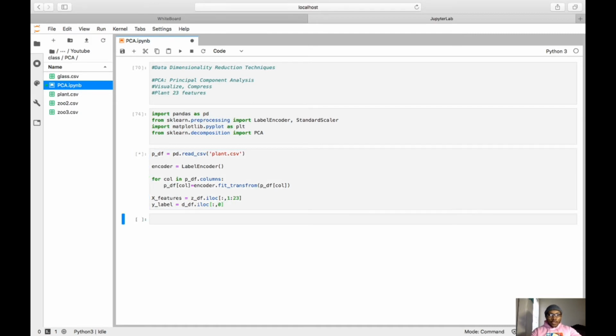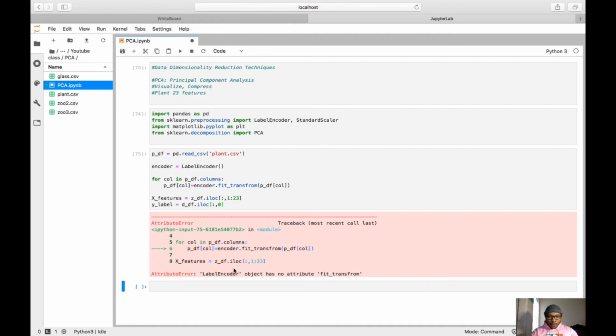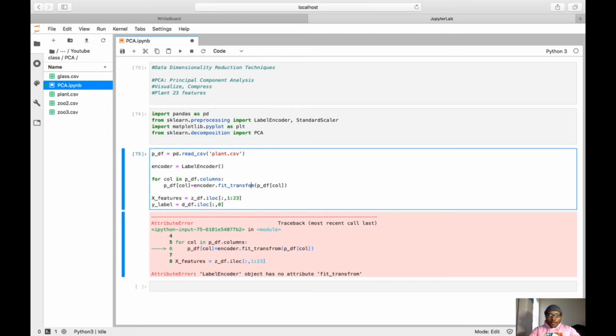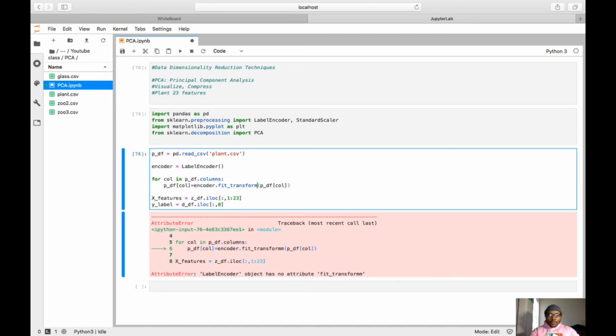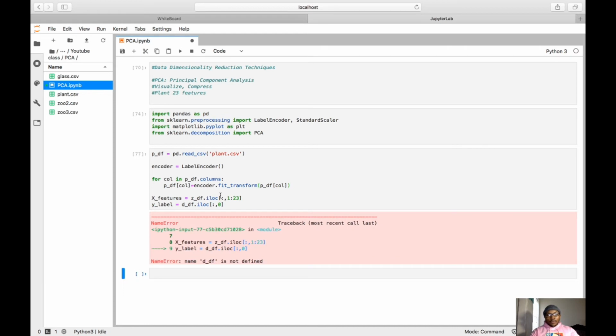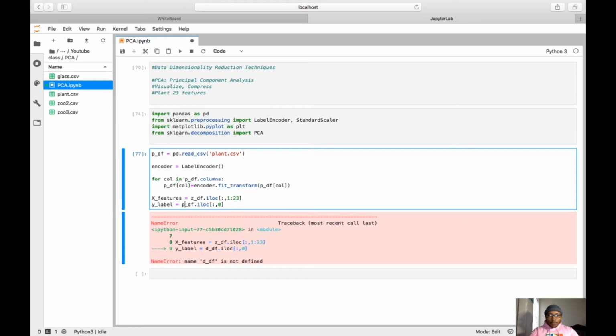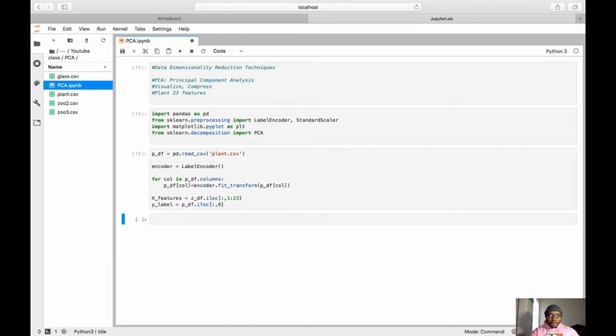So let's run it and see if we had any mistakes. Okay, fit transform. Yeah, spelling mistake. Fit transform, data file columns. Perfect. LabelEncoder has no attribute fit transform. Why do I keep making mistakes here? Fit_transform. It's P data file. Perfect.